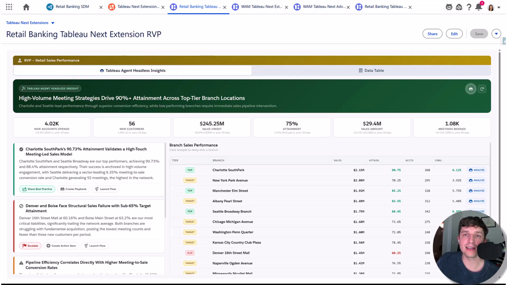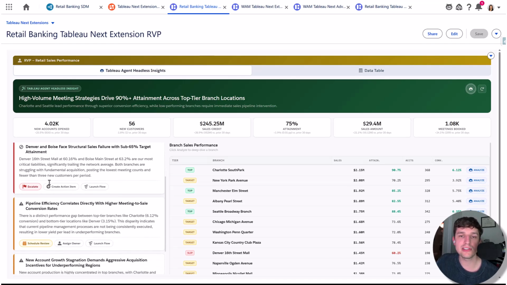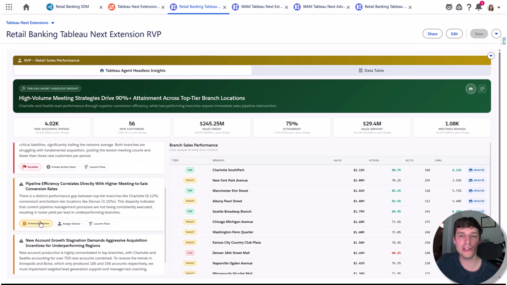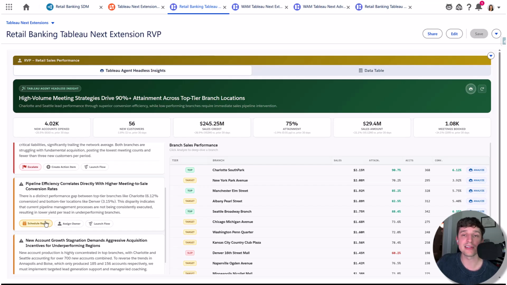Let's think about this. On the left hand side of my screen, I can see some insights here, and each one of them is accompanied by an escalation button, a share best practice button, a schedule review button. These are really just buttons that an RVP would like to have at their fingertips after they've drawn some type of conclusion from the data. And we're actually helping them in two ways. We're using AI to help them draw that initial conclusion, and then we're offering buttons as actions that they can take based off of that.